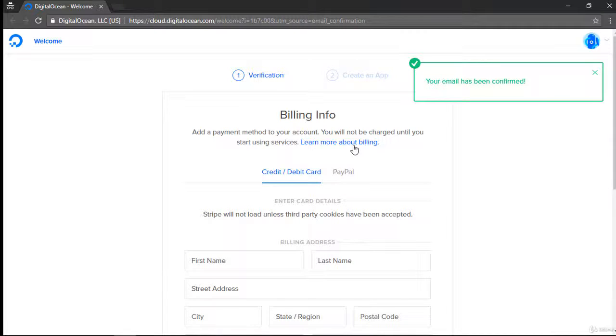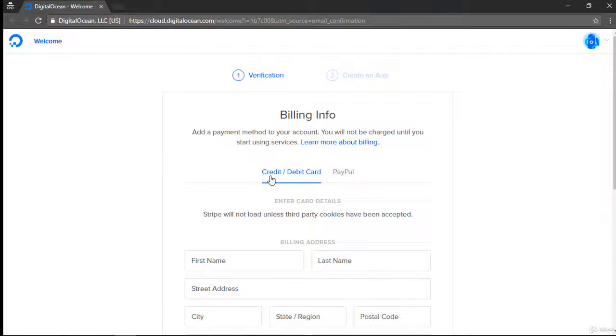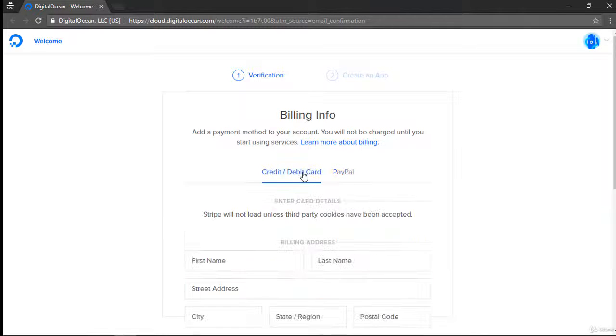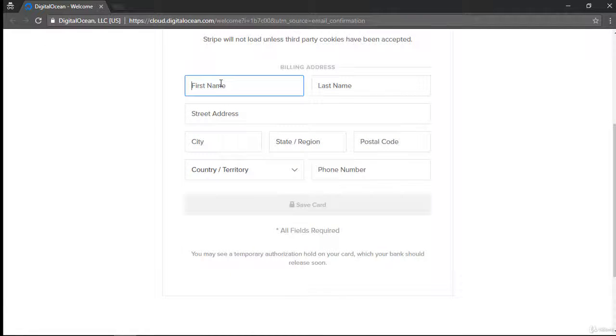Now it is asking you to confirm the billing information because it needs to verify your identity. If you want to use PayPal, you will have to pay $5 to verify yourself. However, in case of debit card and credit card, you don't have to pay anything. So it is just to verify your information. So I would suggest to use debit card or credit card. And if you have signed up from my link, then you already have $10 in this DigitalOcean account. So it will be free for 2 months.